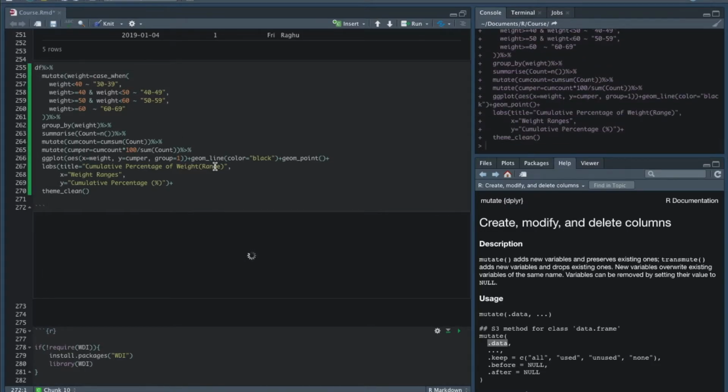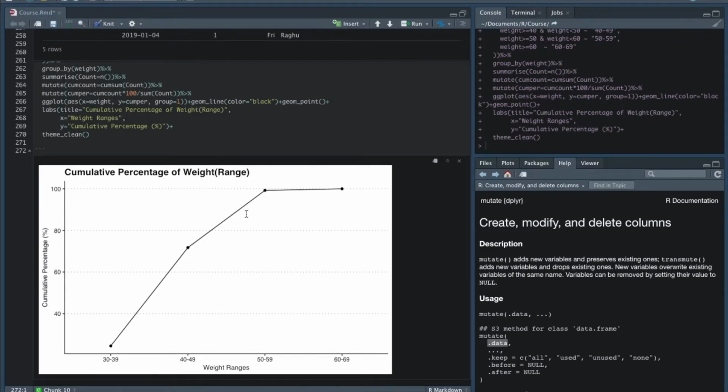So you can very well say that most of the students in the class are below 50 to 59 kilograms. So if you see here, almost 100% of the students are below the 50 to 59 category.